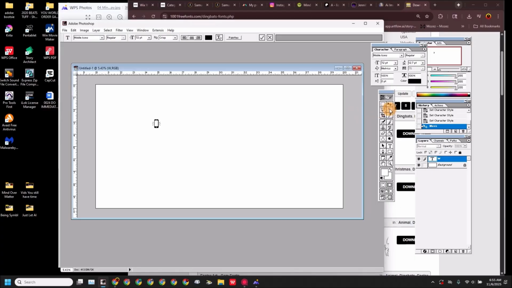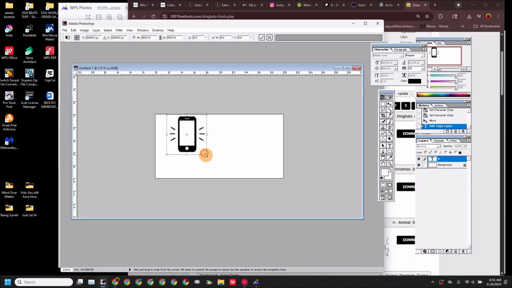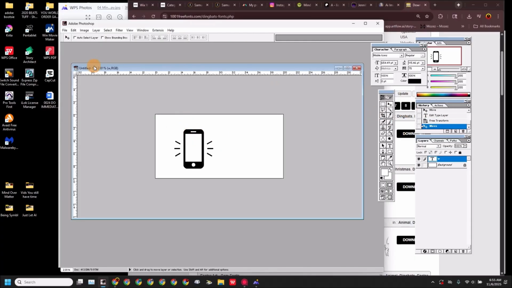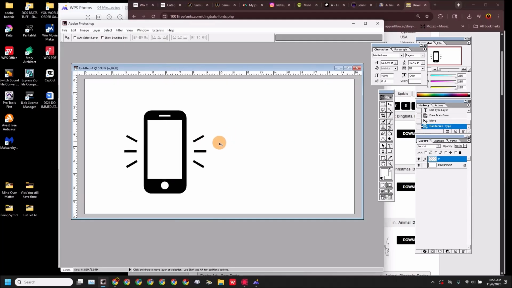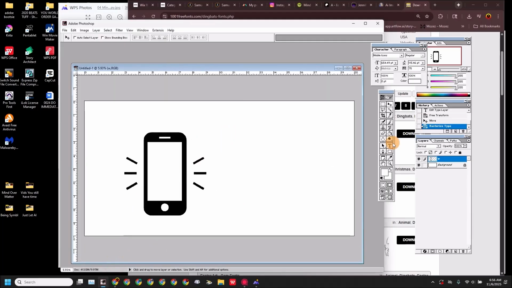Alright, lowercase w. Control T. There. Grabbed it. Control T, Transform. Thank you. I'll do it there. And then we will go to image or layer. That's what it is, layer. Then rasterize the type. Rasterize the type.